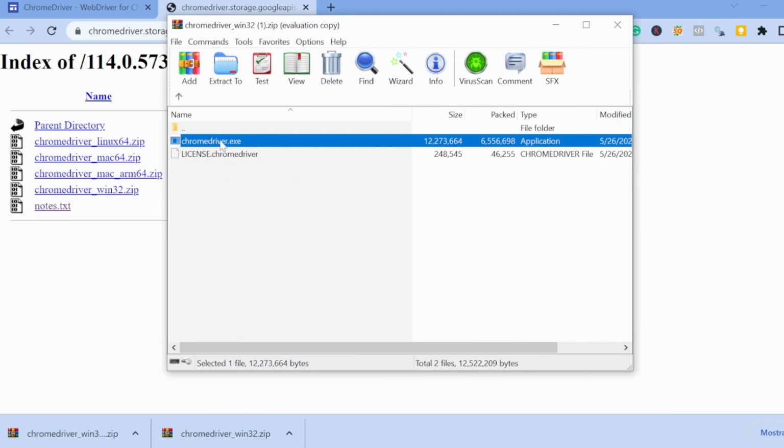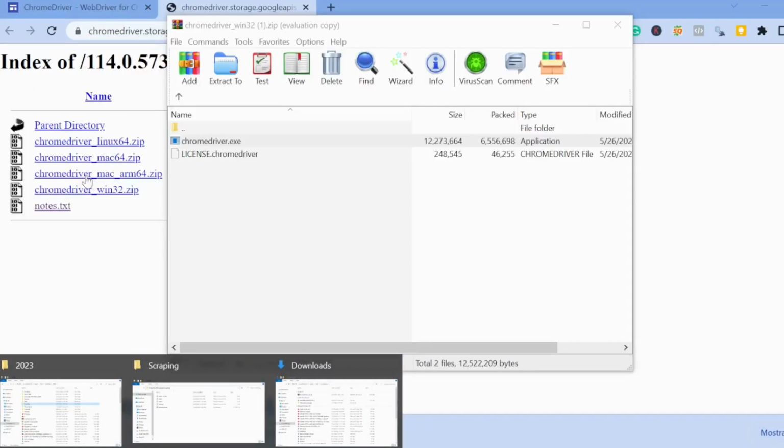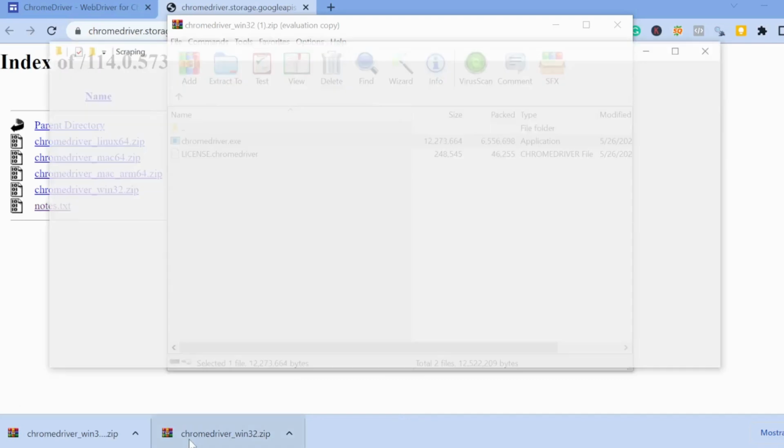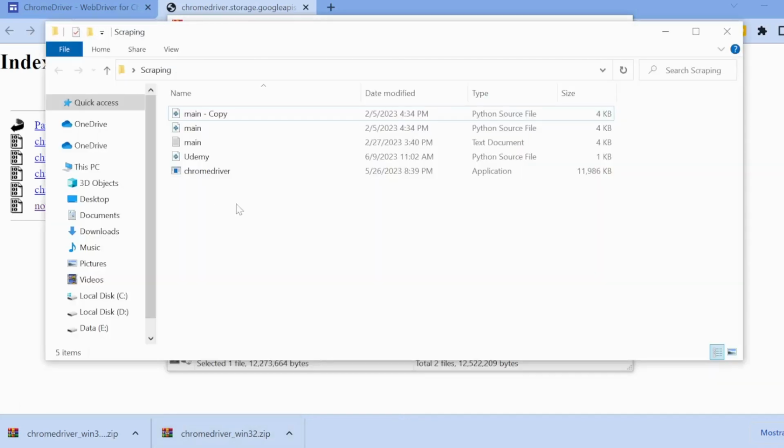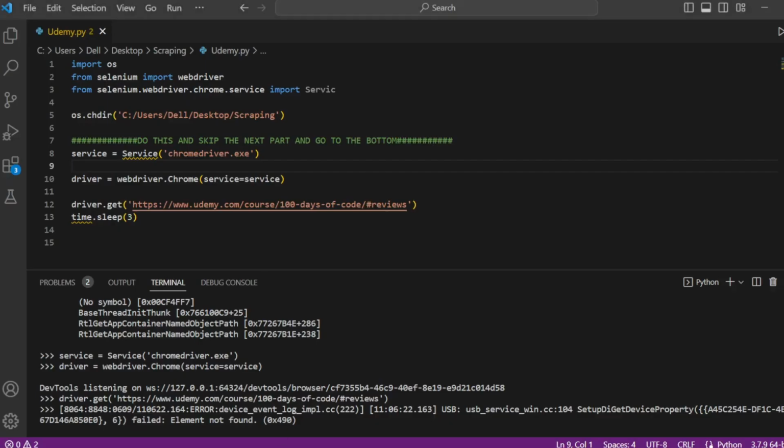So you need to get this Chrome driver out of this archive and put it into your working directory. So what's the working directory? Basically, the working directory is where your file is located. So in my case, it's in this directory.